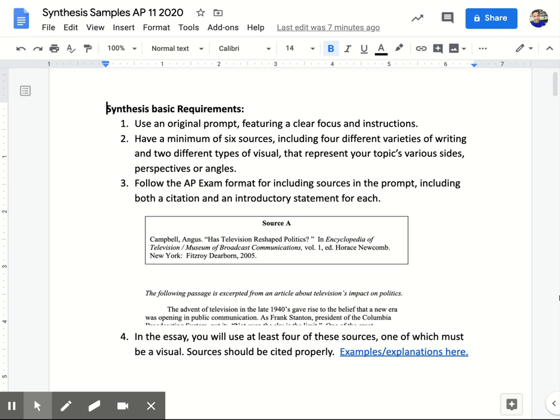You have at least 6 sources. Notice it says minimum. Some of you have been asking, is it okay if I add one more? Because when you're writing, you might find out that there's a hole in your argument that you need to fill, and that's totally okay. But you do want to make sure that they're all different types of writing. So if you haven't fixed that, a couple people had some things to fix when you turned them in originally. And then 2 different types of visuals. You want to make sure that your topic is covered from different points of view.